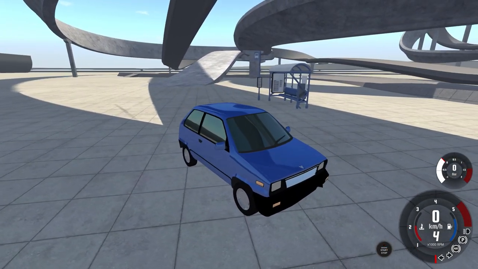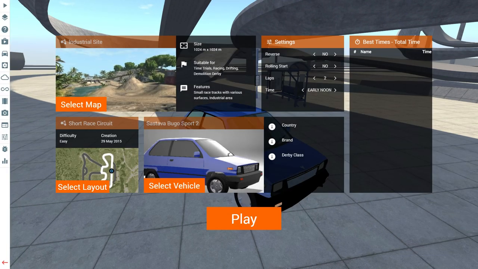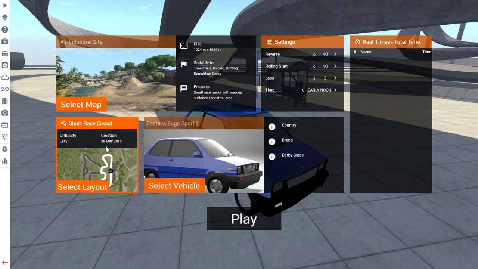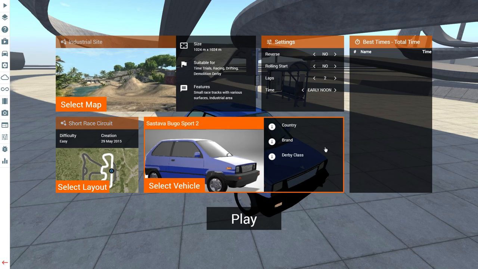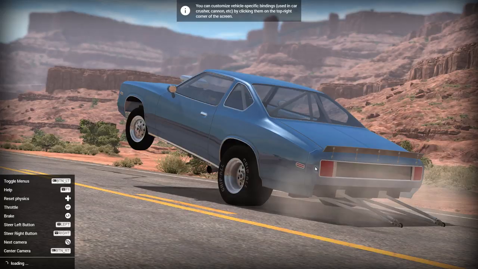Maybe a go-kart track? Let's see. Alright, so what we're going to do is the industrial site, short race circuit. It's all pavement, should be pretty easy for these cars. I think it's going to be perfect just because it has a nice long straight and a couple of twisty bends there, so it should be good. We're going to do 2 laps. I may regret that because the original Bugo is going to take forever, but this should be pretty interesting. I hope that we can get some good times out of this.